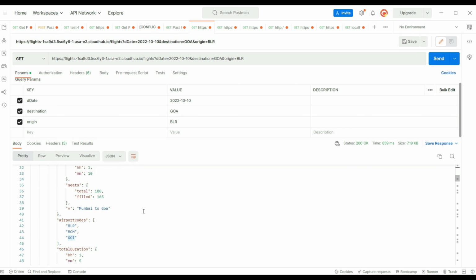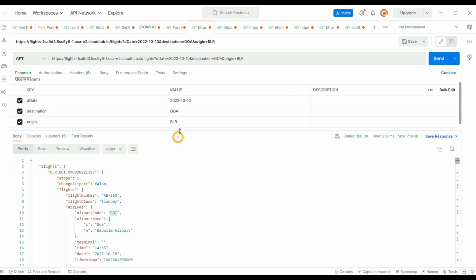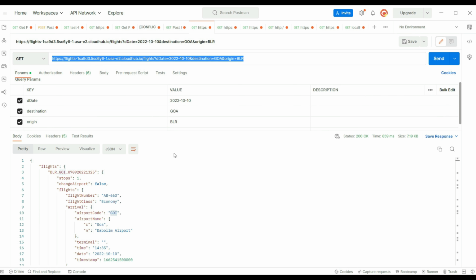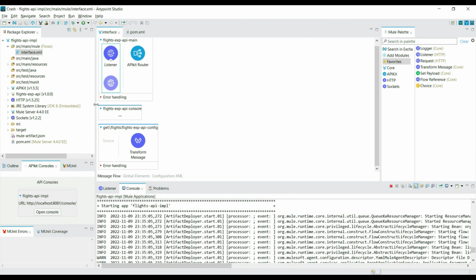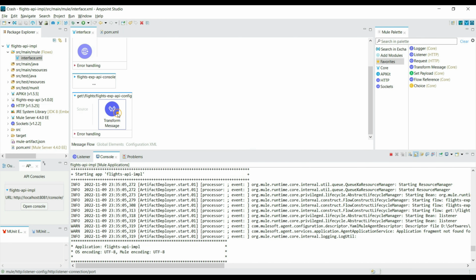So this is the REST API that we are going to use. If you change the origin and destination information, you will get the flight information for that particular input. We are going to use this REST API by passing the departure date, origin and destination, and get the flight information.